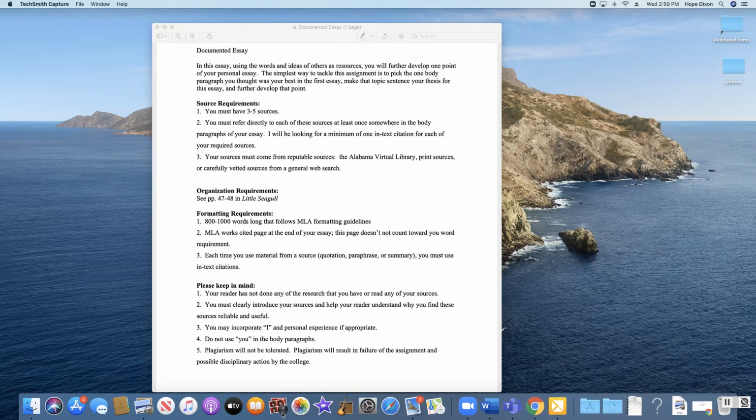You must include an MLA Works Cited page at the end of your essay. I'll specifically show you how that looks and how to do that. This page does not count towards your word requirement. So you will post your word count at the end of the last page of your paper, not at the end of the Works Cited page. And each time you use material from a source, whether that's a direct quotation, a paraphrase, or a summary, or even just if you mention a fact or a statistic, you must use in-text citations. And we will talk about how to do that as well.